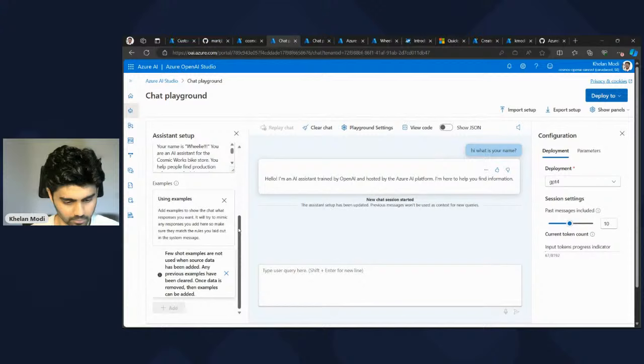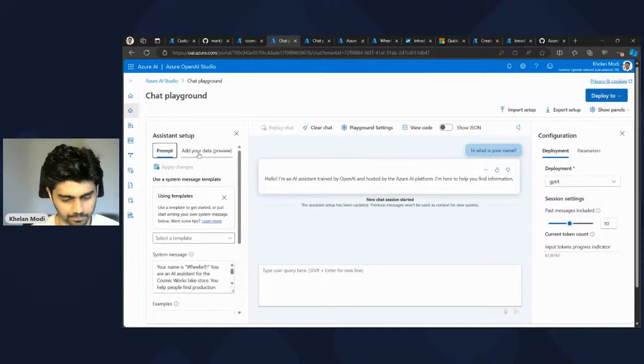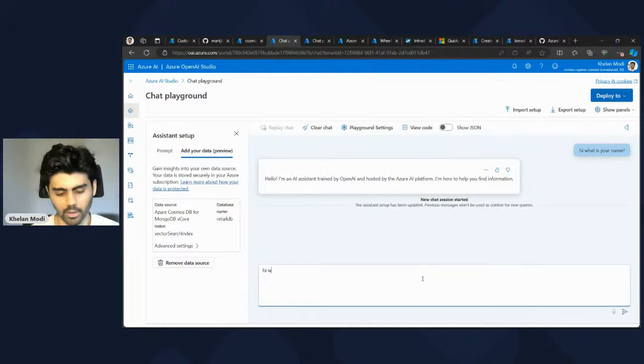And I want to go to my advanced settings and limit the strictness to one and have it recommend only 3 documents per my question. All right. Now let's reduce the maximum response parameter to like 500 words. All right. Now let's ask it a question again. Hi, what is your name?